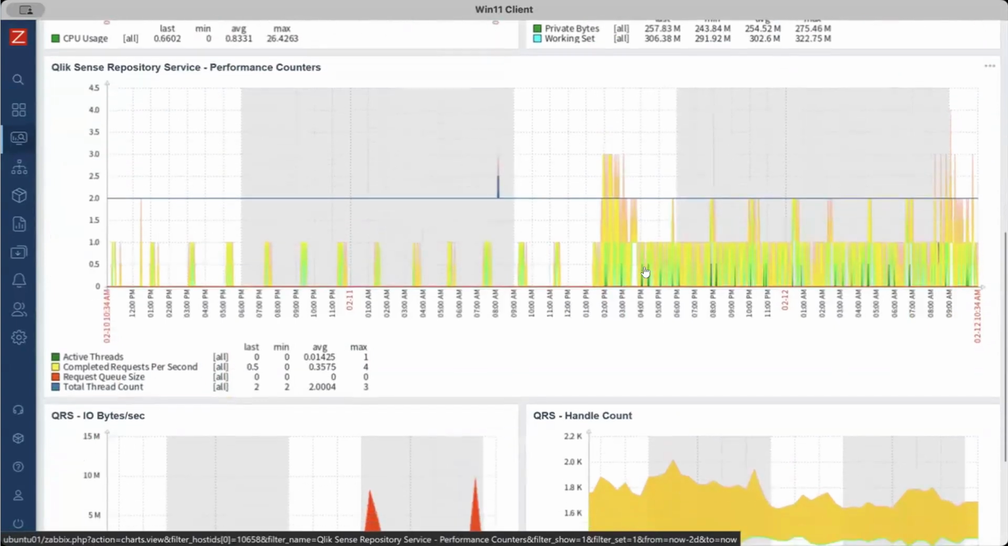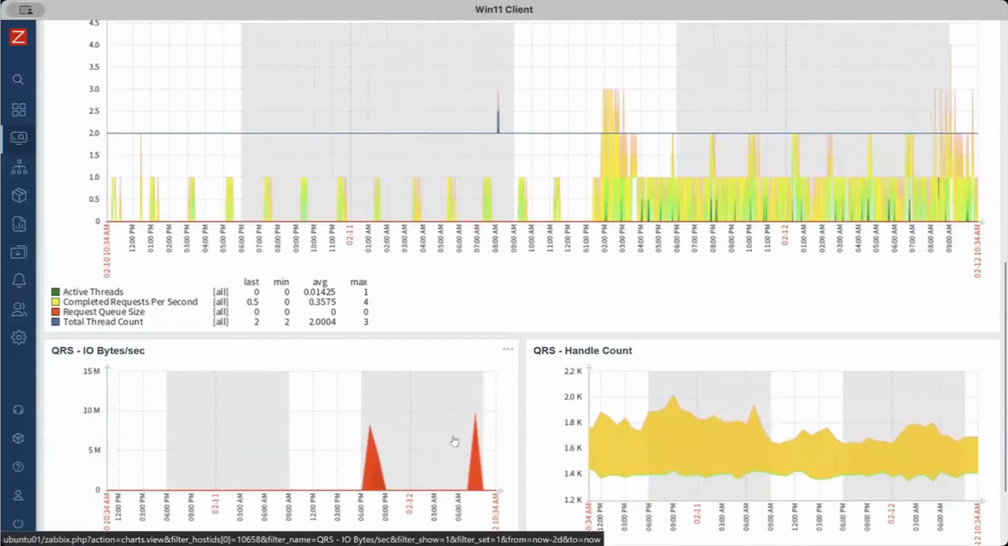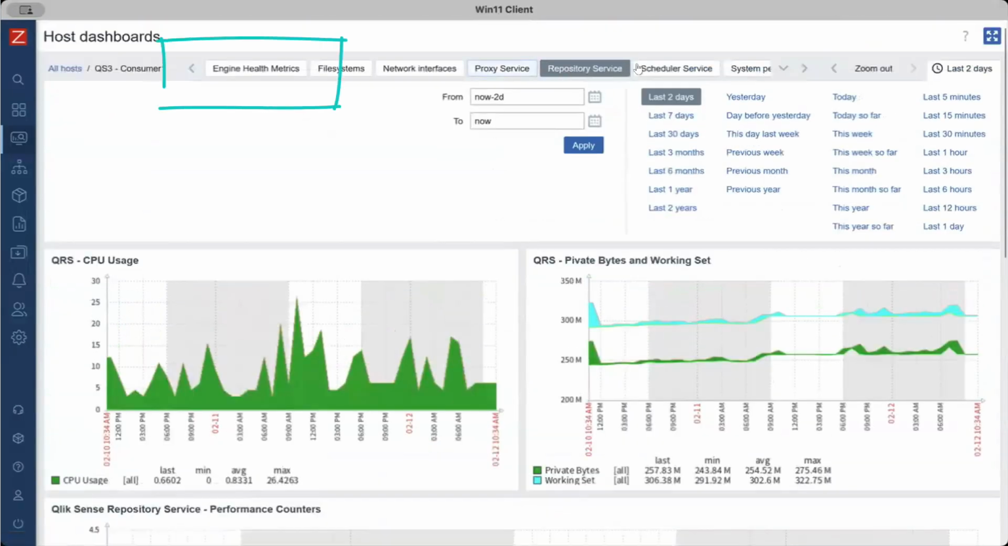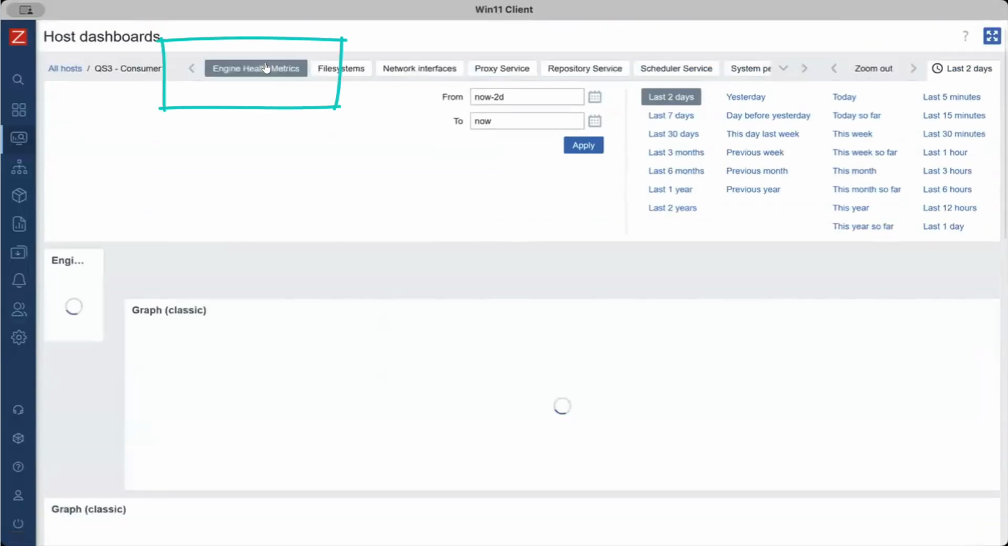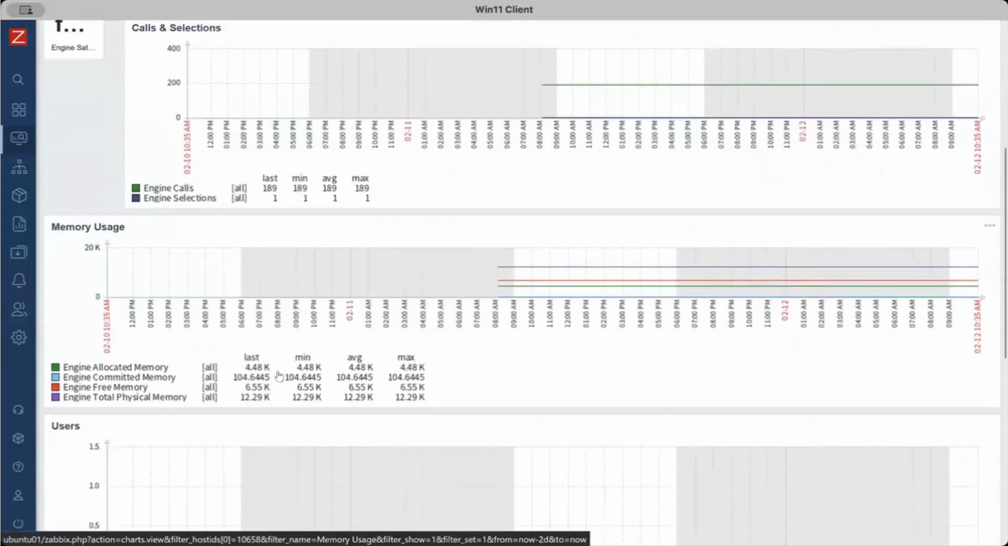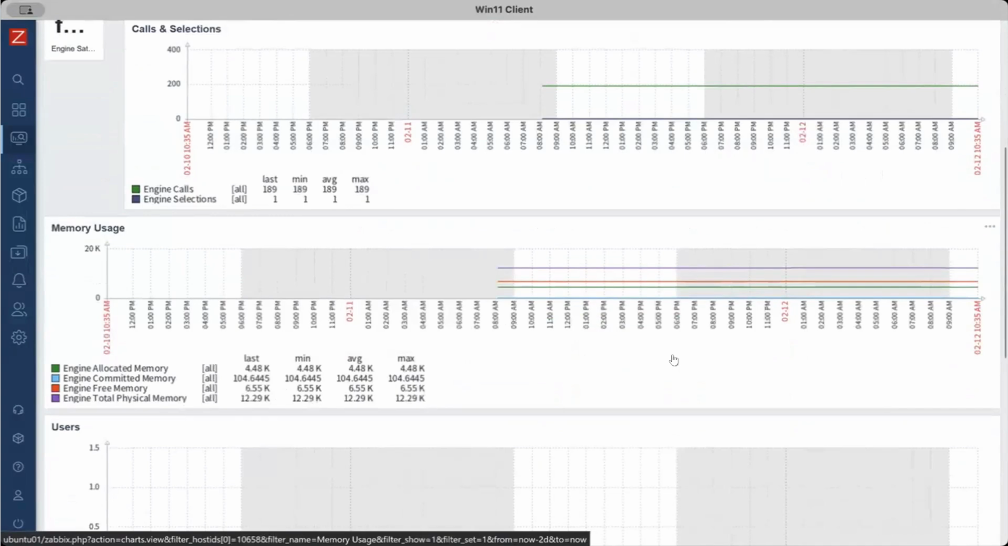There we are. So all that activity we're looking at, that's users logging in, opening apps, and we can see how the system running reloads and a number of things. We can switch to the engine. And the engine is just what's running in the background, making sure that those apps are working properly. Yep, and that's reloading.